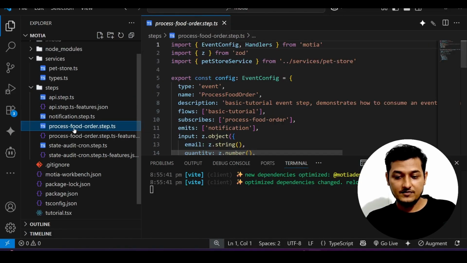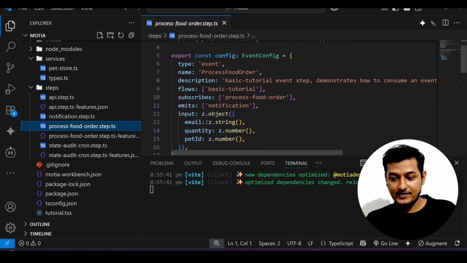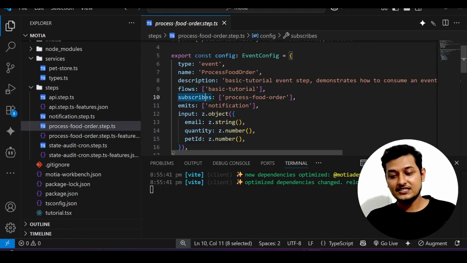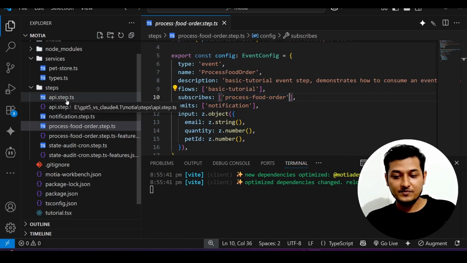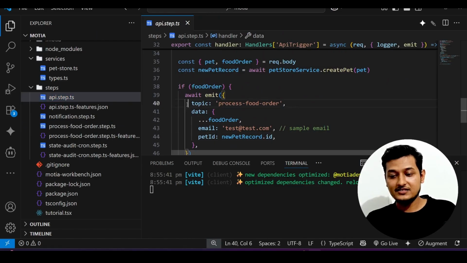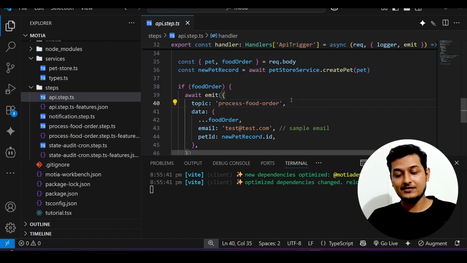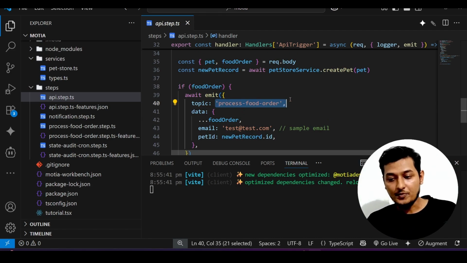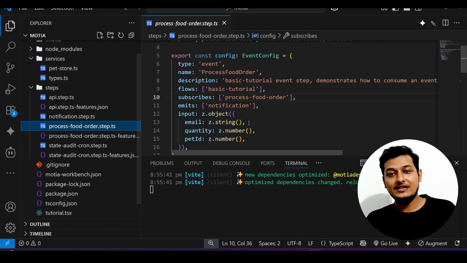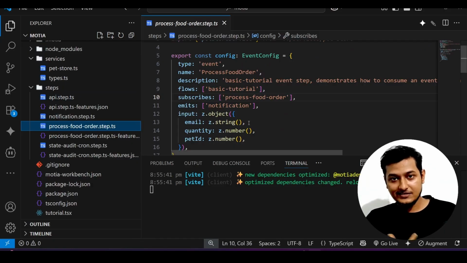So this one is the process food order dot steps, and here you see that the interesting thing is that the subscriber is the process food order, and you remember that in the previous step we had this topic. So what we are doing here is that I have this response that I want to send to this process food order file. So we are sending this topic to that file, and that file is subscribing to that topic, and in this way the second file, or the second step, is getting the response of the previous step.